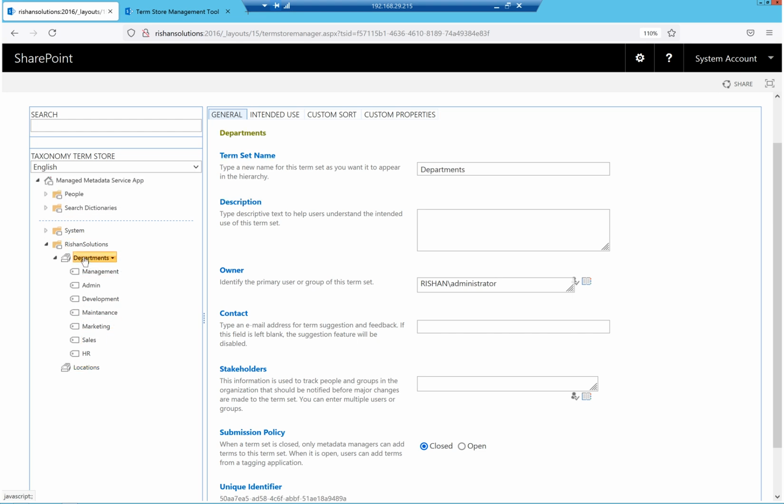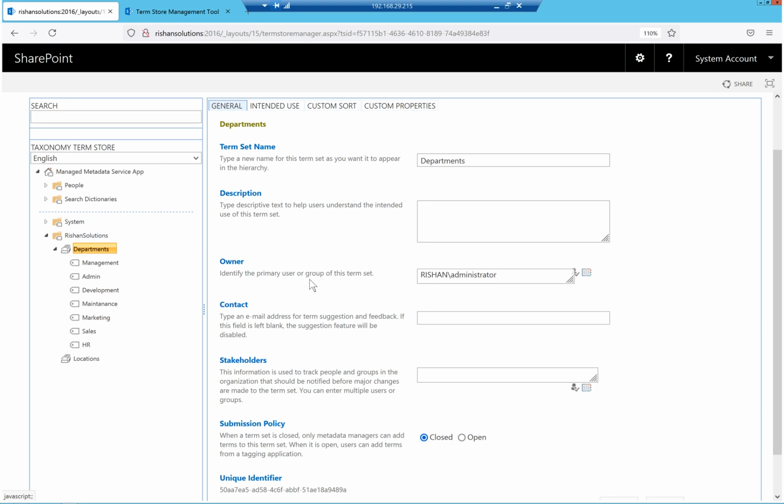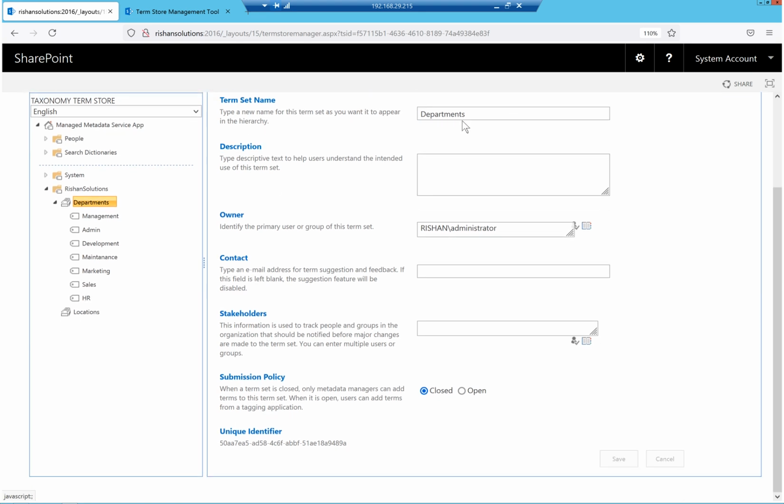When you create any term set, it contains different properties. Now we'll discuss the general properties of the term set. The term set contains a name and a description, which is optional. The owner is automatically whoever created it, and later of course you can add more owners here. Then there is the contact email address for this particular owner or somebody's email, and who the stakeholders are.